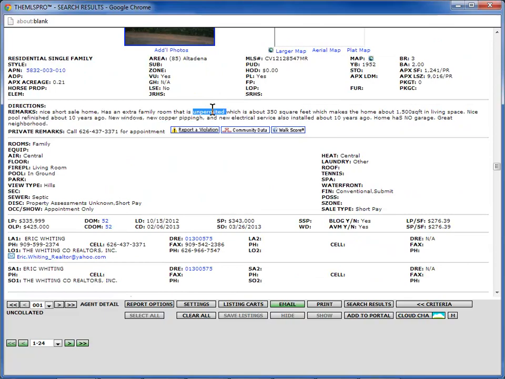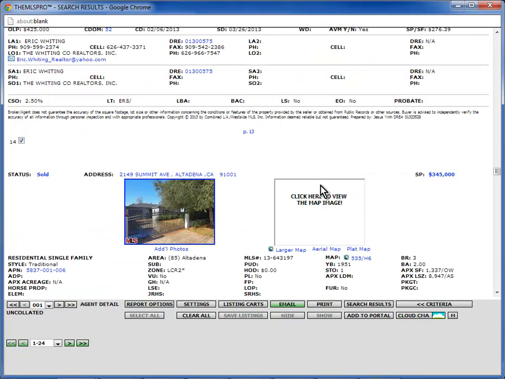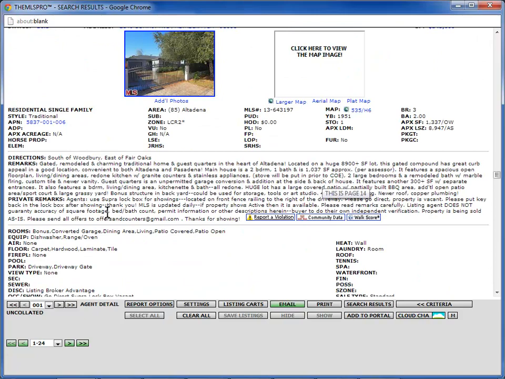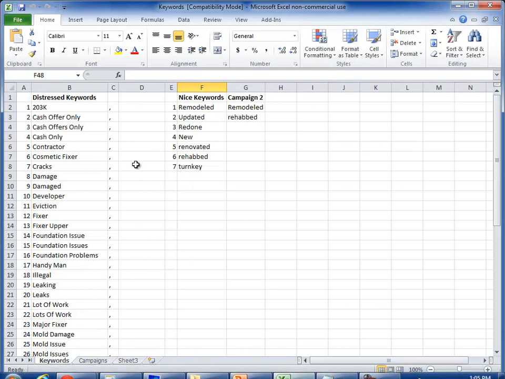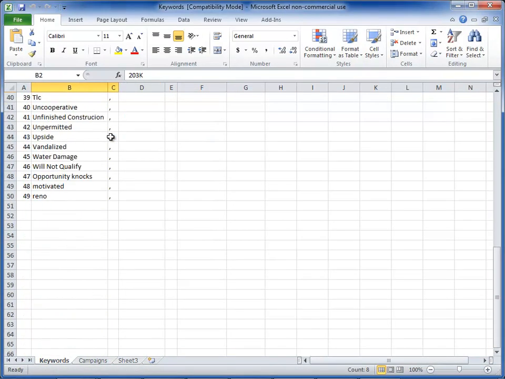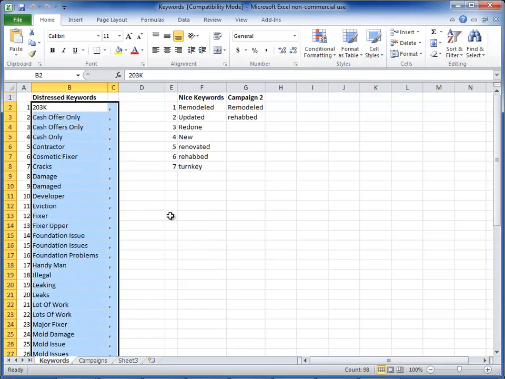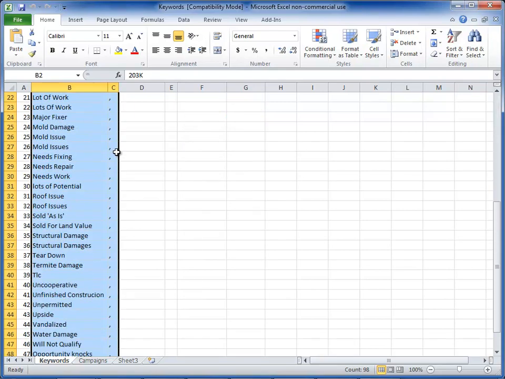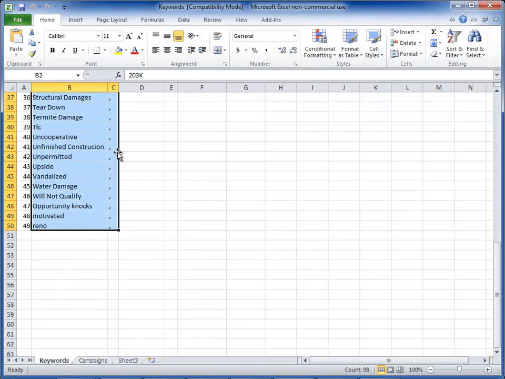Other things like unpermitted, right? Stuff that you can use. So those are keywords that you got to look for. So look for keywords and compile a list. And when you start compiling a list, you're going to have these types of keywords. Like in our case, we located a total of 49 keywords that in our local area we consider to be addressed keywords. So make sure that you can go ahead and put it in an Excel spreadsheet.